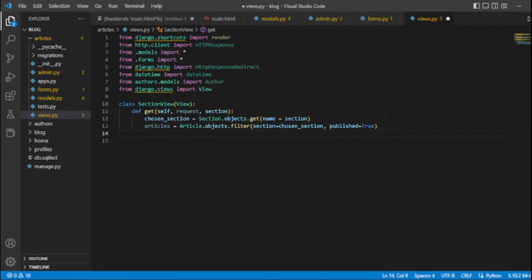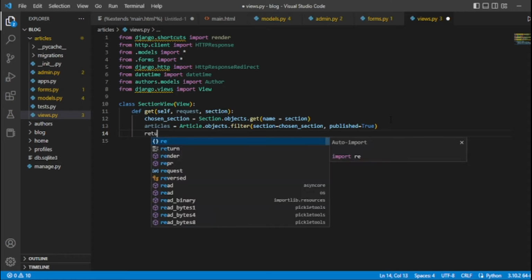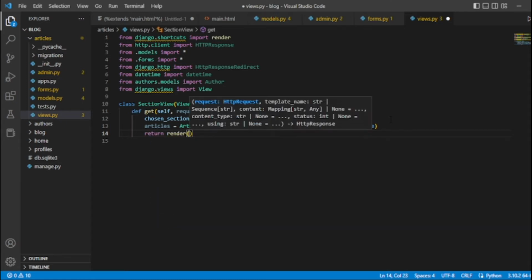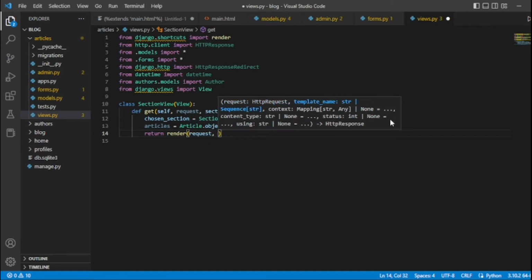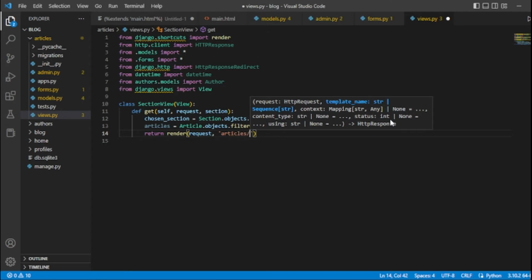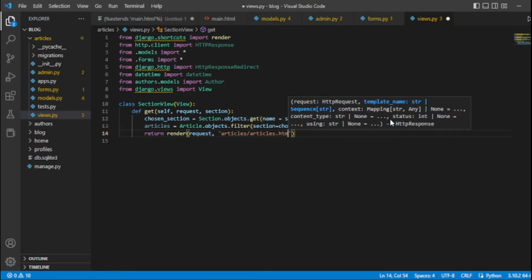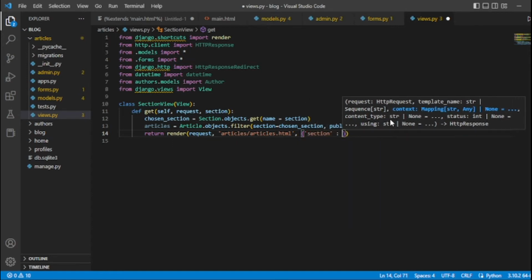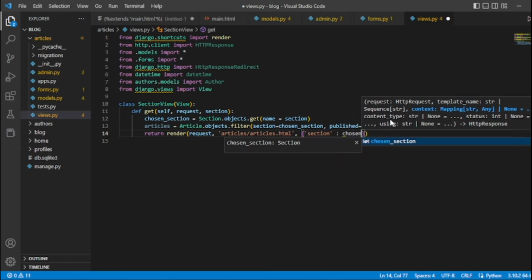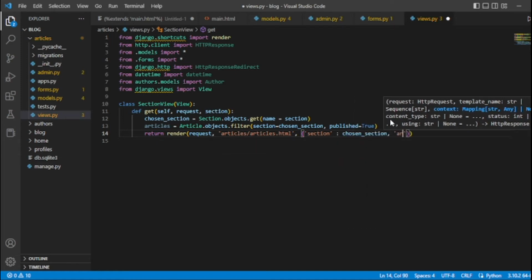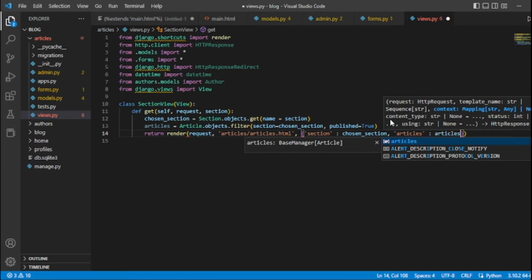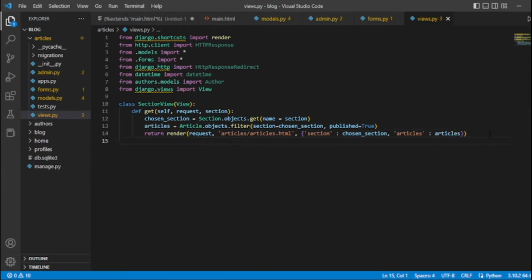There we go. Then we send it all to the template, so return render request, articles/articles.html, and then we want the content, so we'll just say section is chosen_section, and articles is articles. There we go, that's the first view done.